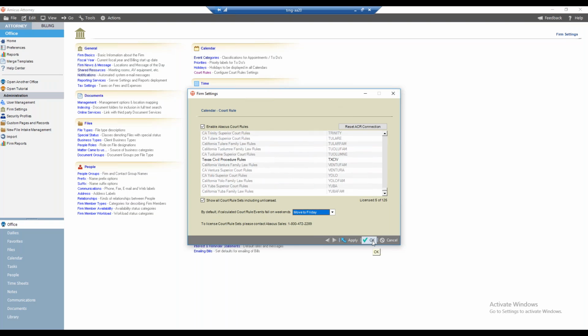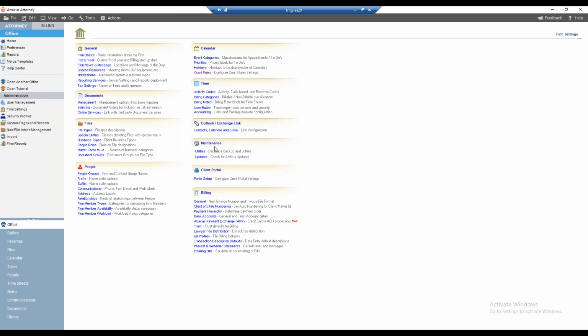So we've enabled the court rules here, so I'm going to just say OK on this. And now let's talk a little bit about the court rule events themselves. Court rule events, like I said earlier, are treated as a special class of calendar events within Amicus Attorney. A file may have one or more groups of court rule events on it. Each group contains a trigger event whose date determines the dates calculated for all other events in that group. A group may also include one or more what we call parent events, whose dates determine the dates of further dependent what we call child events.